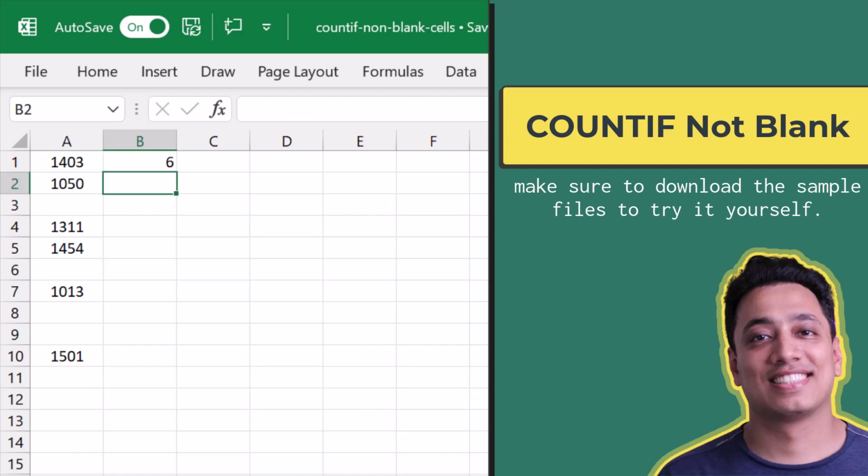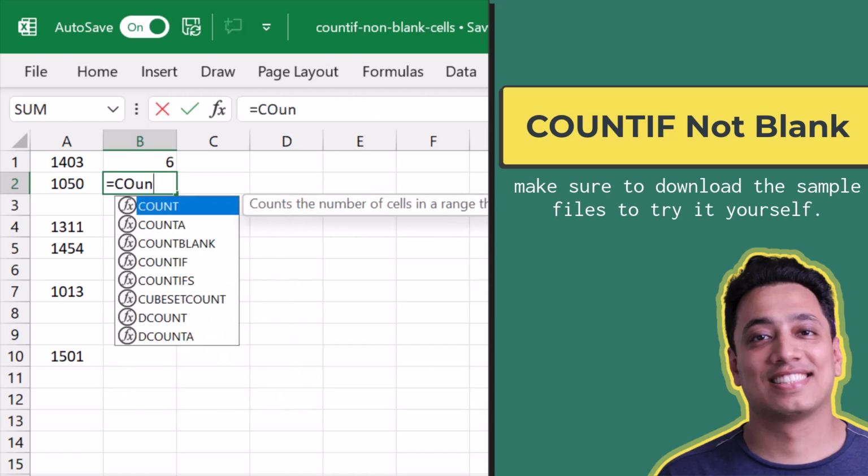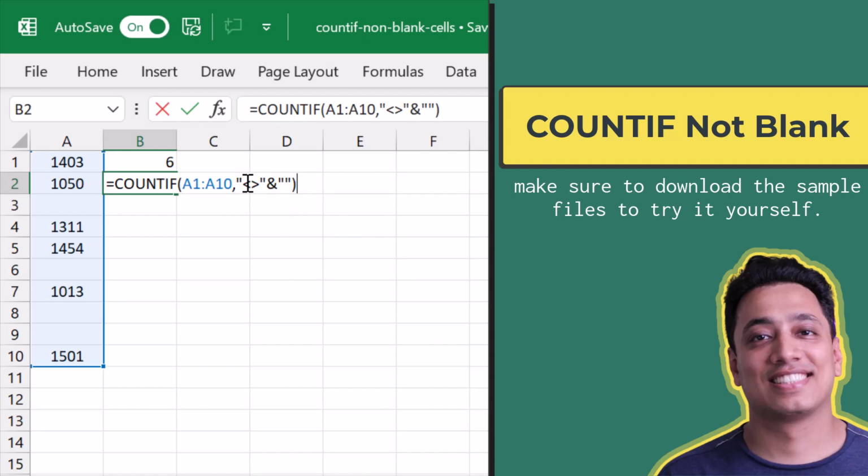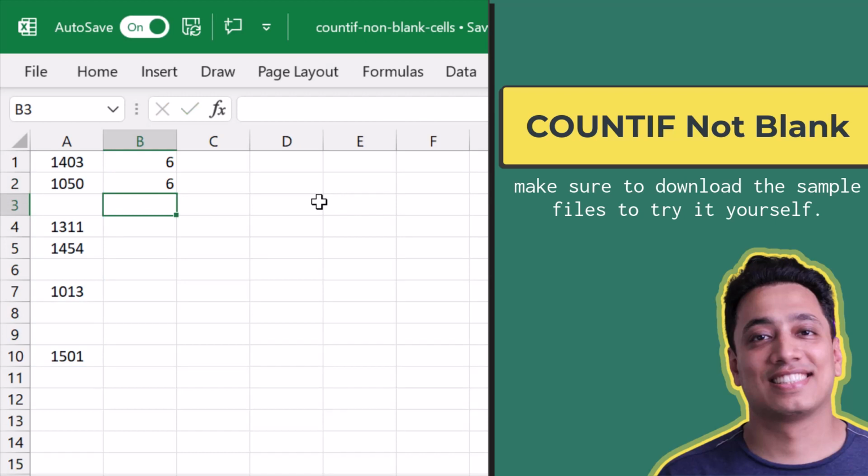Now apart from this, there is one more function that you can use, and that's COUNTIF. So in COUNTIF, I'll specify the range, and after that I'll specify a criteria. So the criteria will be not equals to, and after that I'll specify an ampersand, not equals to blank. So this tells Excel that I'm trying to count the cells which are not equal to a blank cell, a blank value. Now the moment I hit enter, it returns 6.